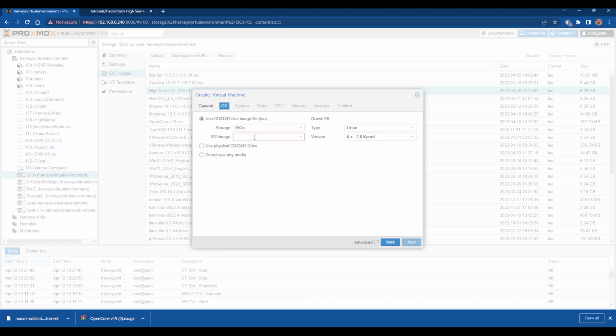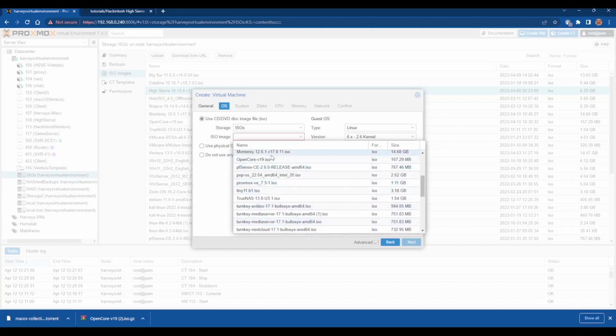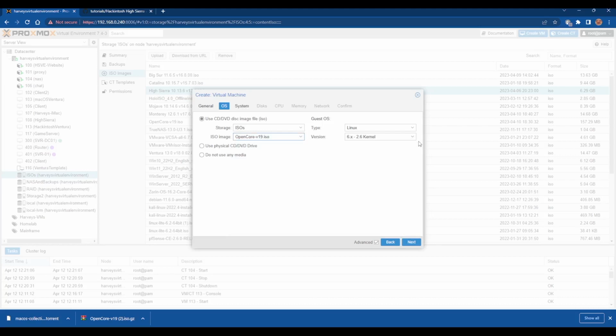Then go to OS, select the OpenCore ISO first. Remember what I just said, the OpenCore ISO first. If you don't select it first, it won't work. And I'll be very upset if you ask for help because of this. Remember the ISO image, OpenCore V19 ISO.